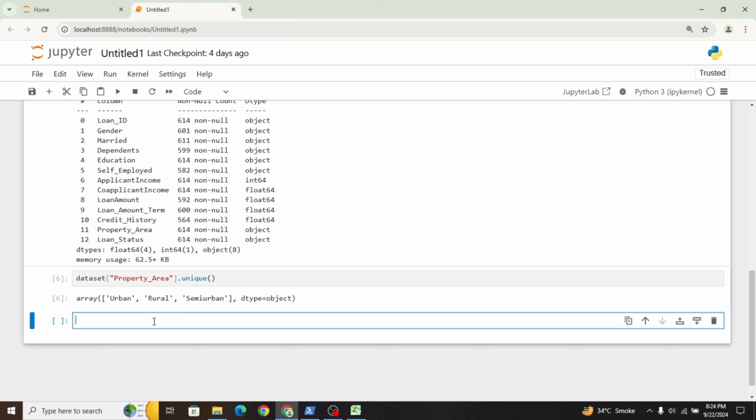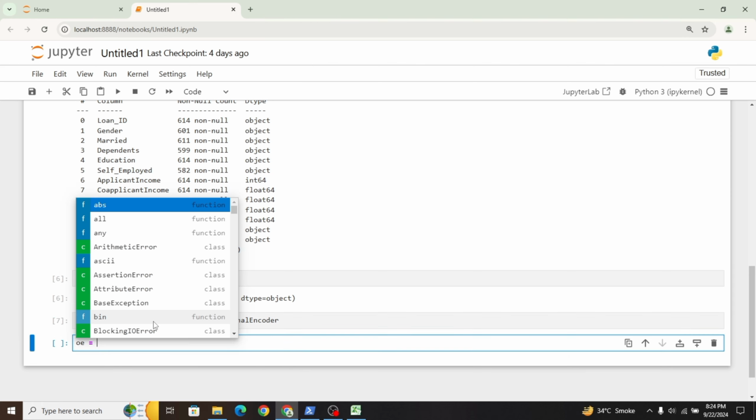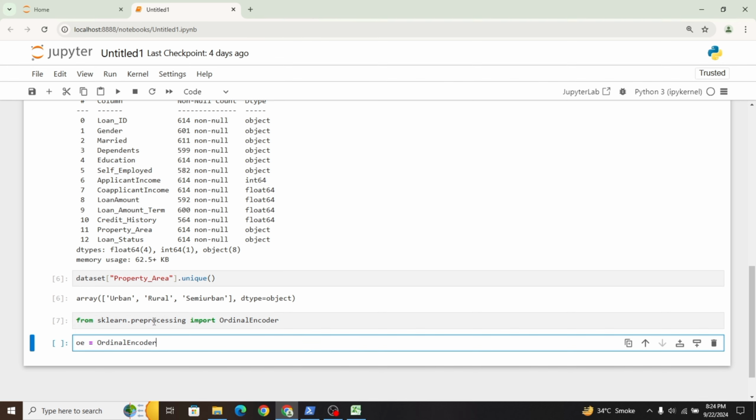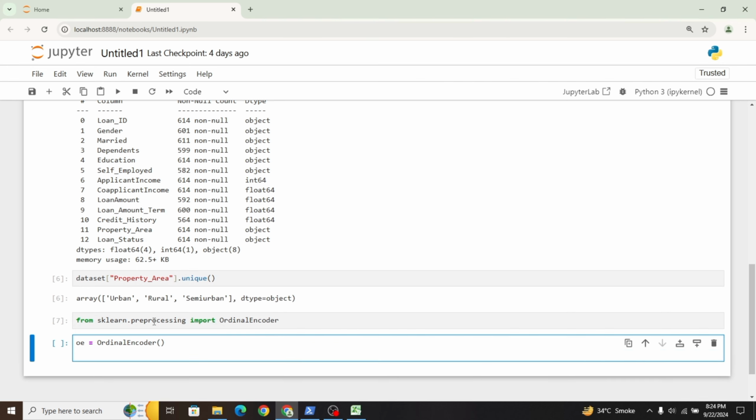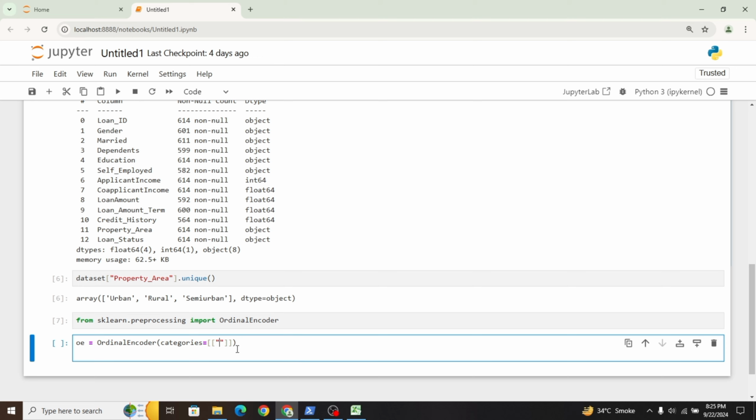Then we will apply the ordinal encoding, and for that we have to import the OrdinalEncoder class from the sklearn library. So from sklearn dot preprocessing import OrdinalEncoder, then we will make the object of the OrdinalEncoder class. Here is a hyperparameter, the categories. Here we need to give the order of the data that we want. So we will give rural, which we will encode as number 0, then urban as number 1.